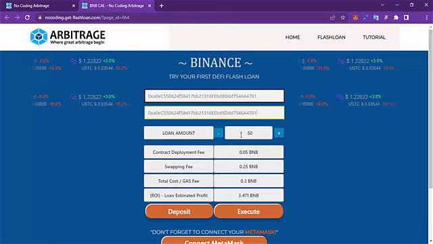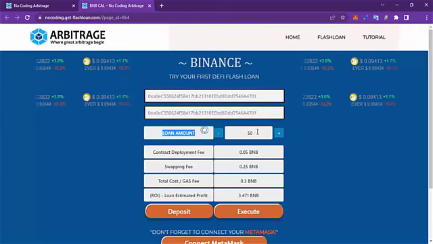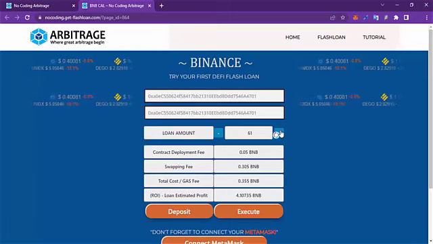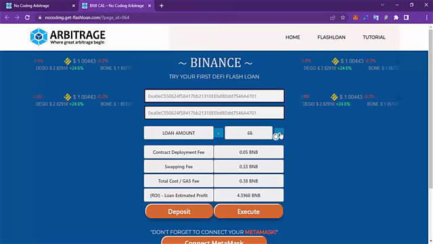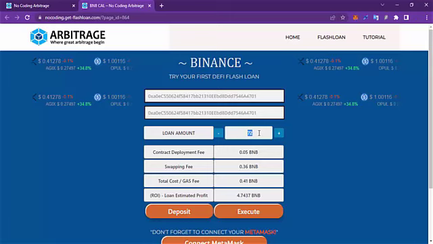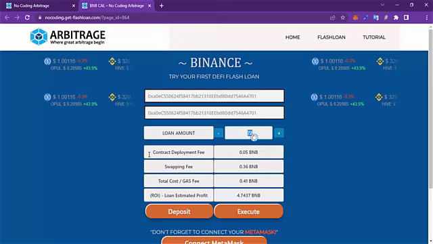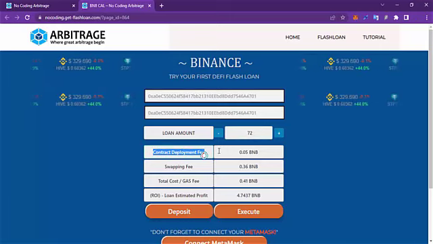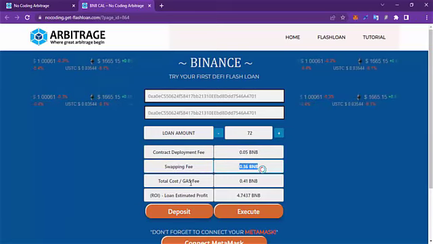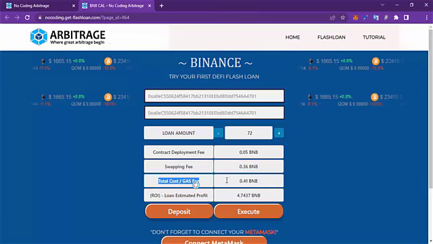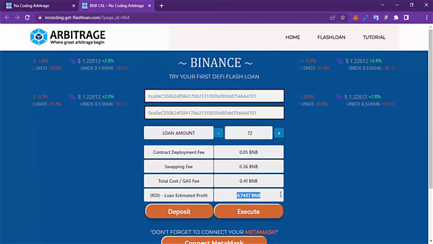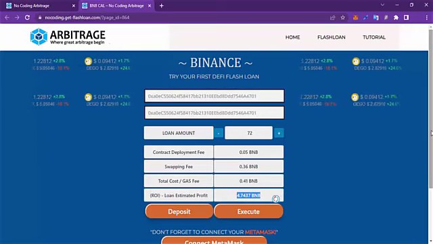Now the next step is to choose a loan amount. For now, we will choose a loan amount of 72. In this area is the detail for your Flash loan. The contract deployment fee is 0.05 BNB. Swapping fee is 0.36 BNB. Gas fee is 0.41 BNB and the loan estimated profit or ROI is 4.7437 BNB.